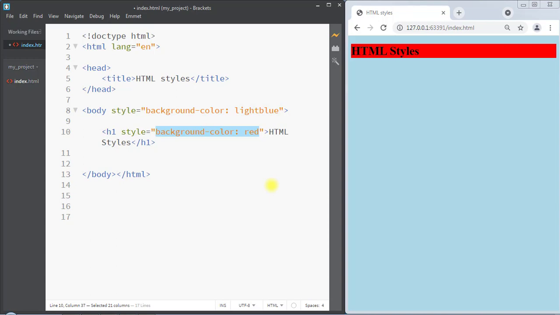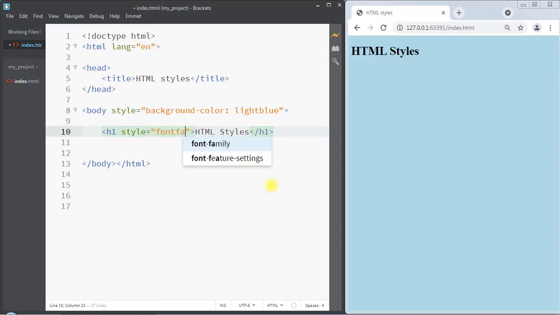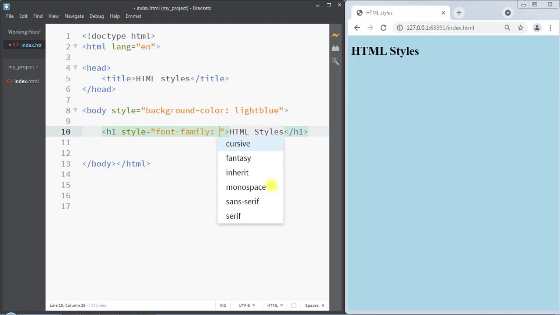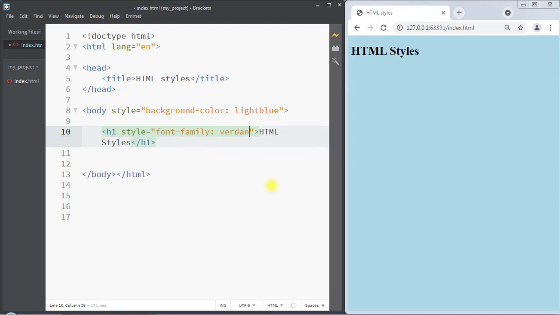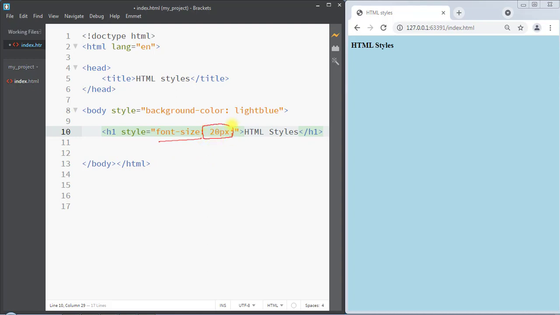And also we can use the CSS property and we can set the font family of one tag. So we can write font family, which is the property, and the value can be any font family like Verdana, or we can use the font family as monospace. And also we can use the CSS property and we can change the text size. So we have to write the CSS property as font size, and the value can be like 20 pixel.